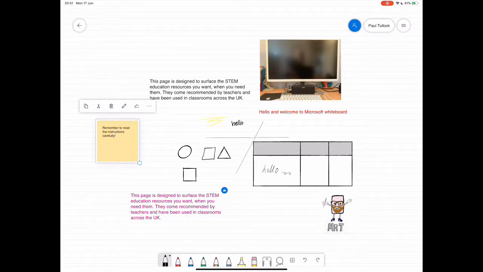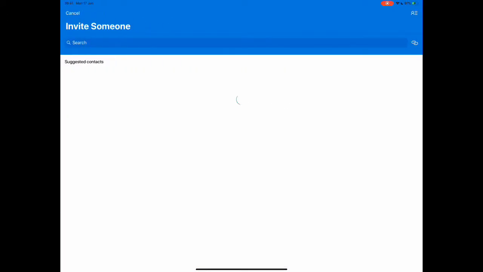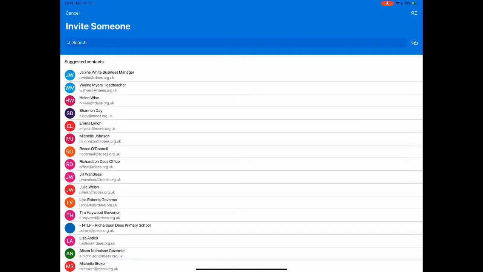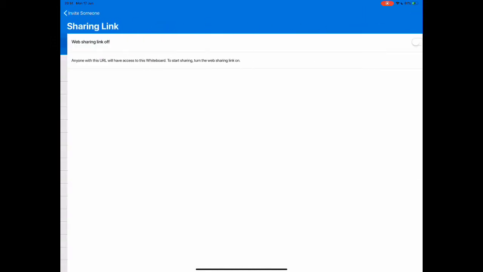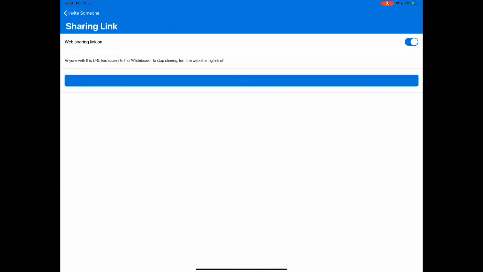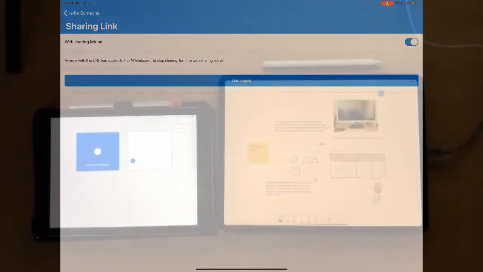And you'll notice next to my name there's a blue circle, which if your children in your school are also on Office 365, you can add them into it, or you can share the link. You just turn the link sharing on, you can copy the link and you can send that across to somebody else, and I will model how that works now.